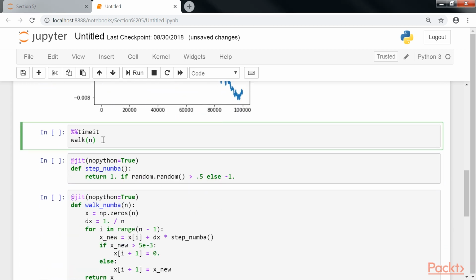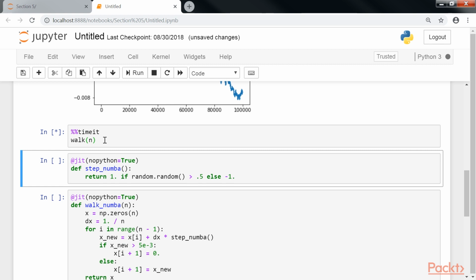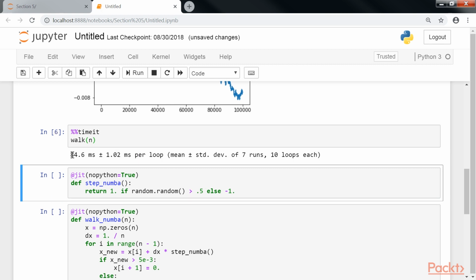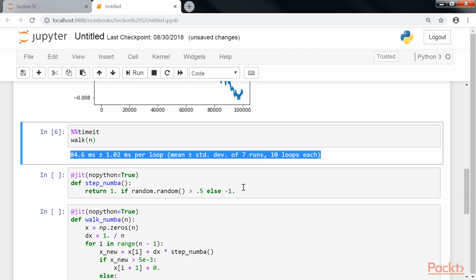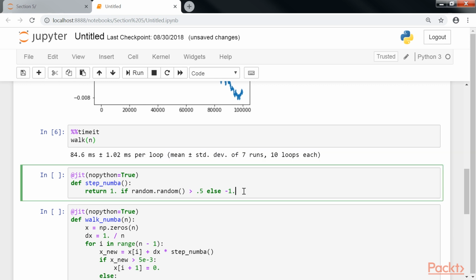How long did it take to simulate this trajectory? Let's find this with the timeit magic command. As you can see, it took around 84.6 milliseconds for execution.